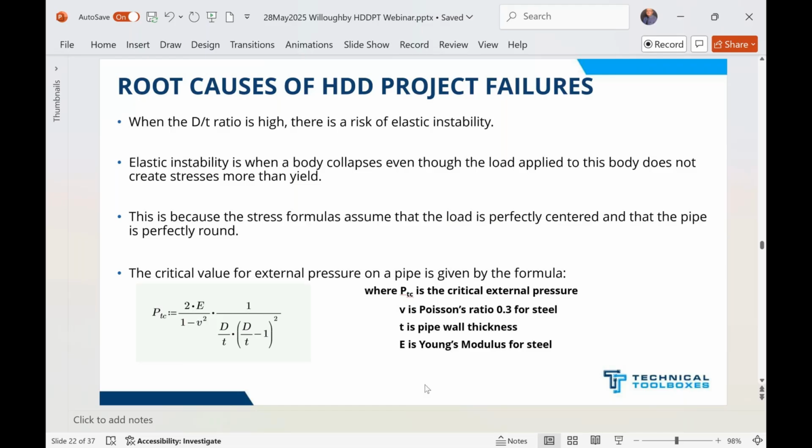And you can see all it's based on is the modulus of the pipe, the Young's modulus, the Poisson's ratio, and that DT ratio. And that'll give you the critical external pressure before you can expect to have elastic instability of that pipe, right?